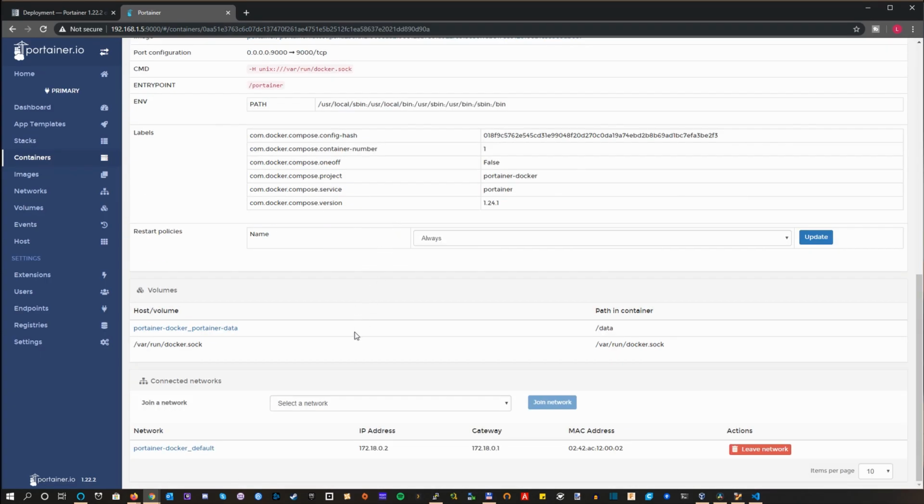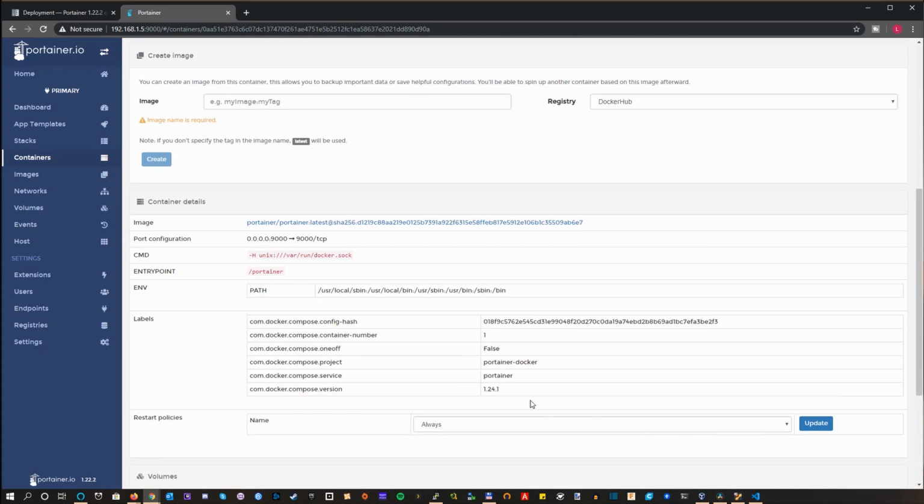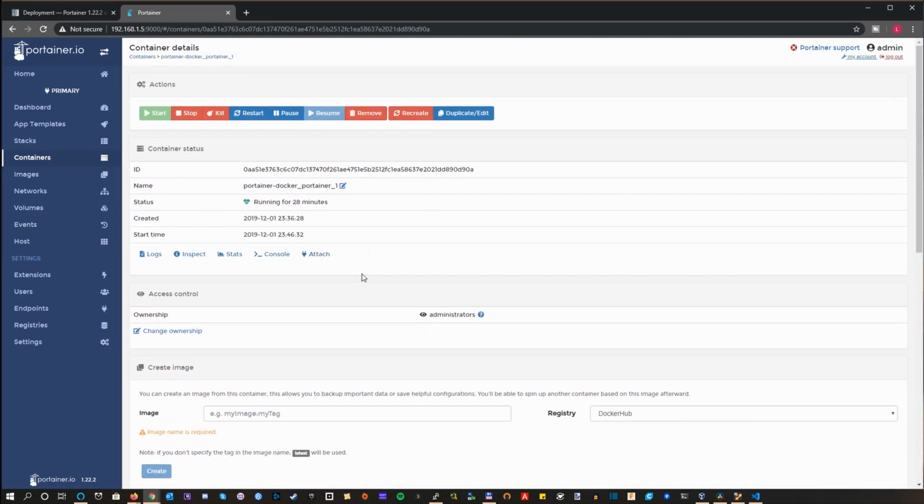Also you can change stuff like connecting, so interactively change the network it belongs to. Then you can just take it out of the network and so on. So a lot of stuff to do.